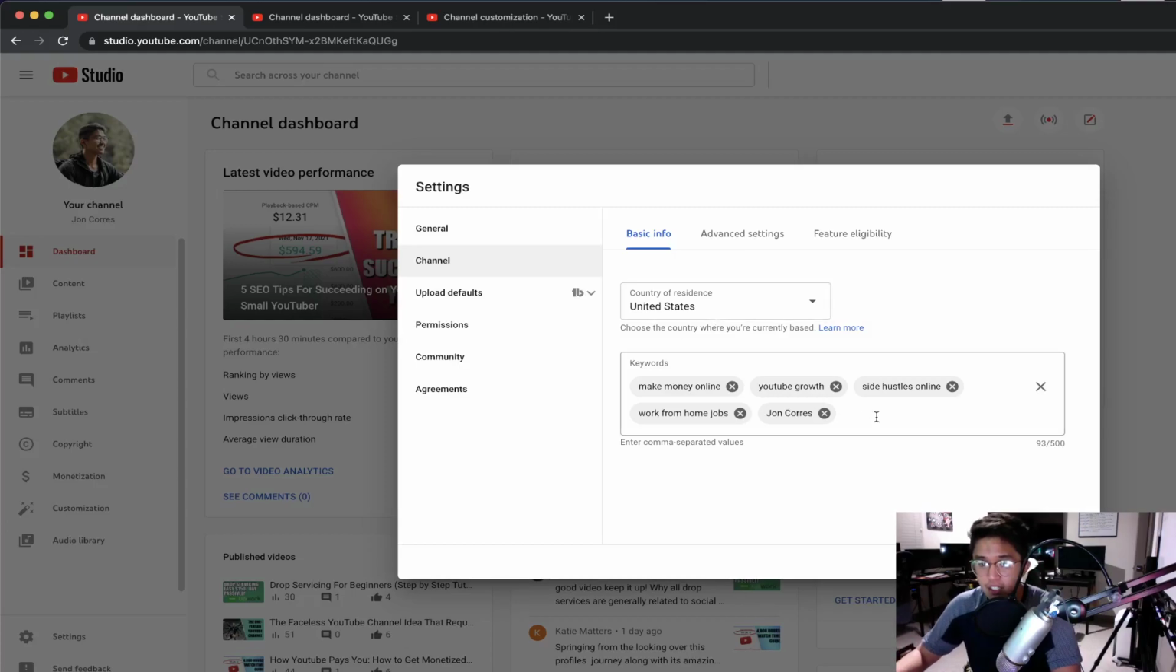So here in this next section, we do have a place to input channel keywords. I usually only put 5 keywords here, and one of those keywords is usually my name, but the rest of them are usually what I like to call the categories or buckets that I'm going to be placing in my YouTube channel. Categories or buckets is a term that I learned from an individual named Daryl Eves, and he teaches YouTube. My categories are usually just going to be make money online, work from home jobs, YouTube growth, side hustles online, and then my channel name.